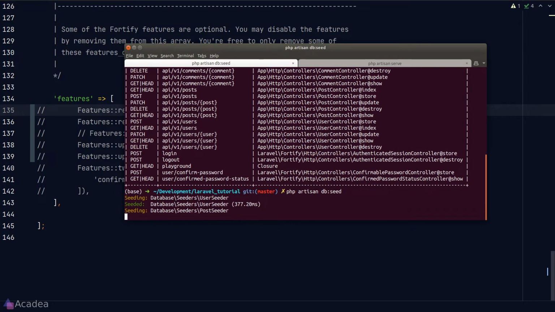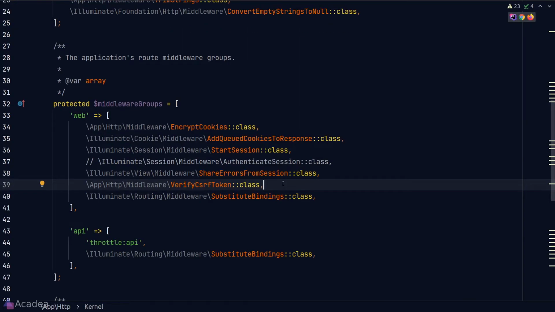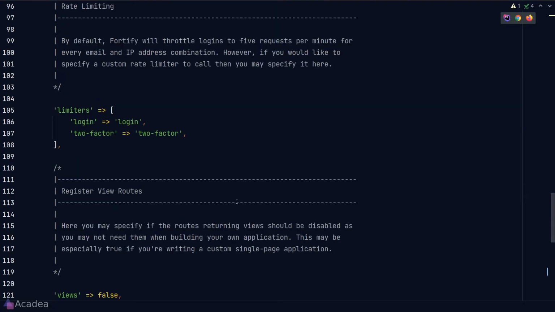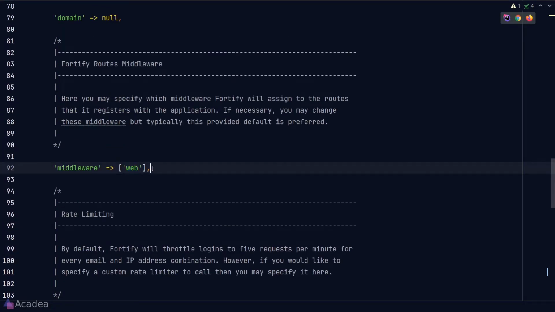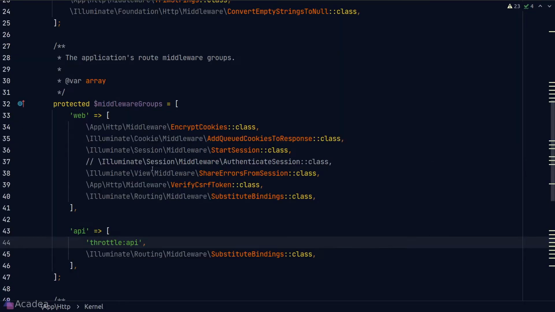Now at this point, we can't use Postman or any other external HTTP client to test these endpoints. The reason is that our API endpoints here in Laravel are protected by the VerifyCsrfToken middleware, since we are applying the web middleware group in our Fortify config, and the web middleware group contains the VerifyCsrfToken protection.